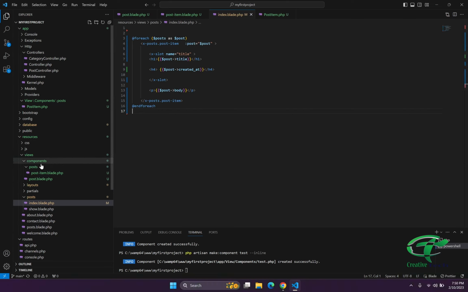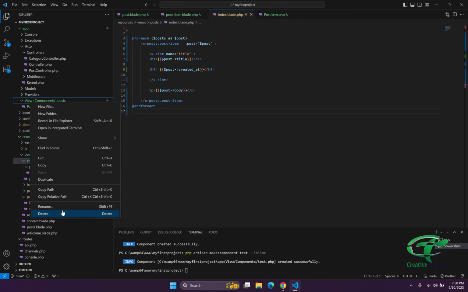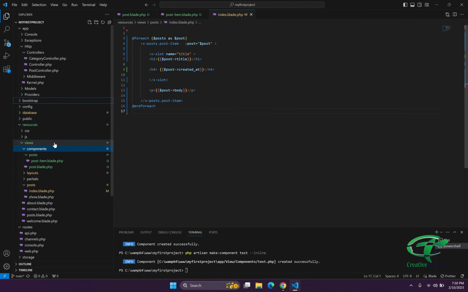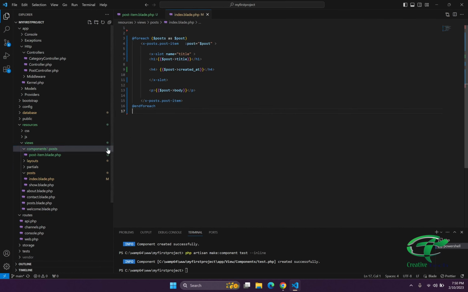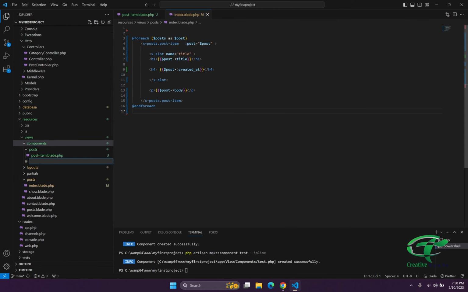So now let's come to this components folder, and let me delete everything from here. I will just leave this post item. So let me delete this file so we are not confused. And inside this components folder, I will create a file that will be called the layout file, layout.blade.php.